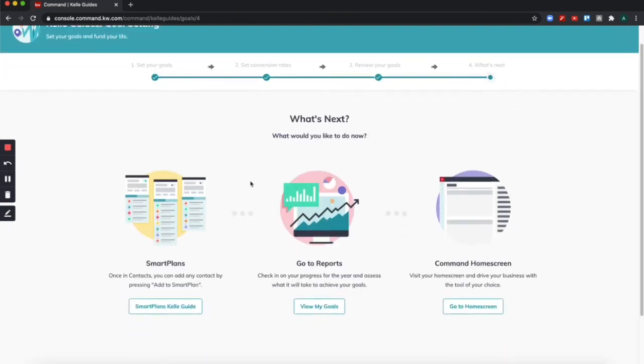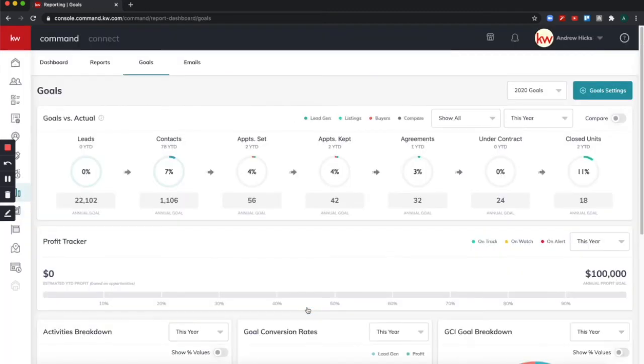Now you can see we can go into our smart plans, we can go into our goals, or we can go back to our home screen from here. For our purposes, we're going to go back to View My Goals, and that's going to give us the goals dashboard here. Now, this is what we looked at earlier. So to explain this area here, you can see that my annual goal in order to reach $100,000 per year, I'm going to have to get 22,102 leads. That's going to be based on the amount that I put in for my goal.